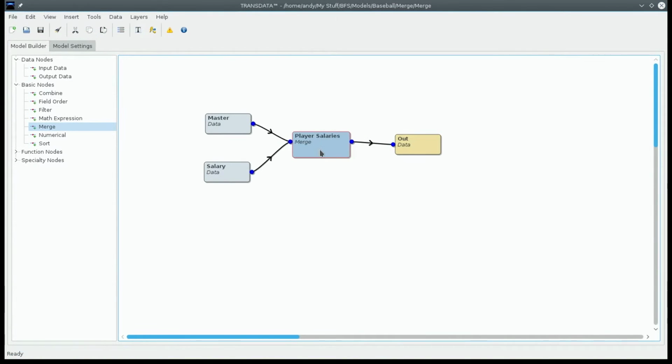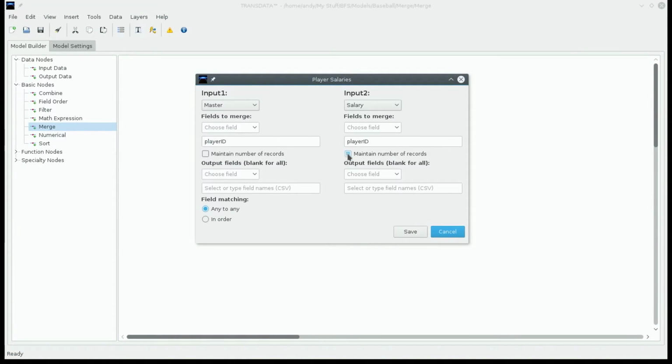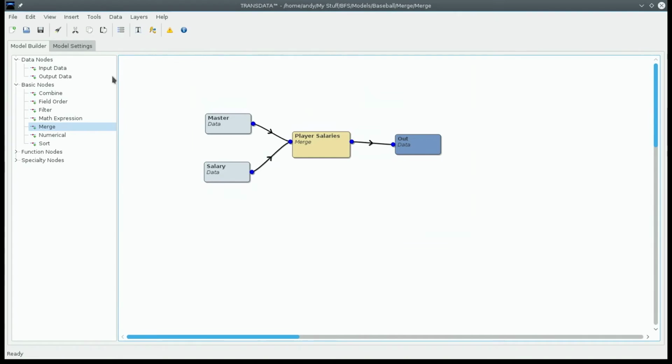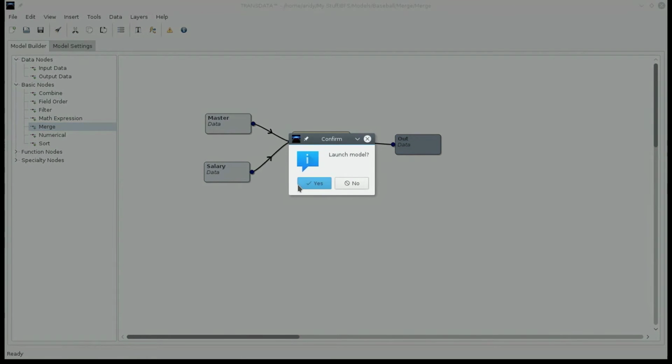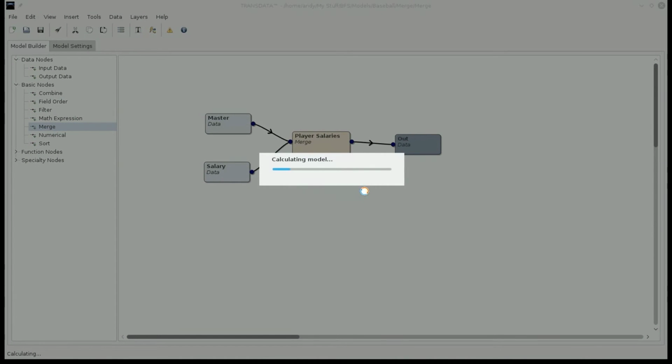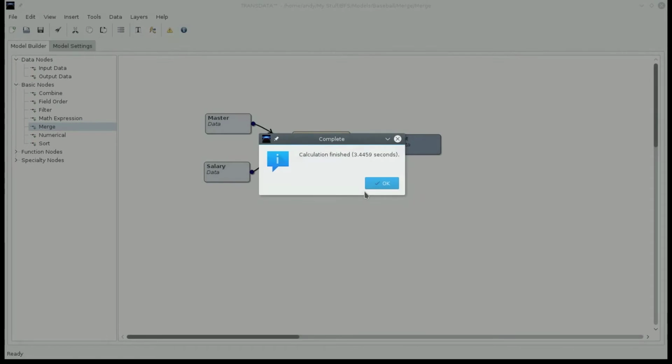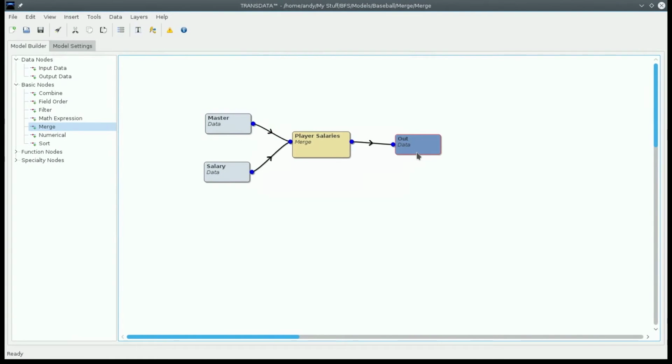Now I'm going to show you what happens if we do neither of them. What this means is only where they match up, it puts them together. And if they don't match up, the records are lost. So we save that, click Run. Our output, we have 749 records.